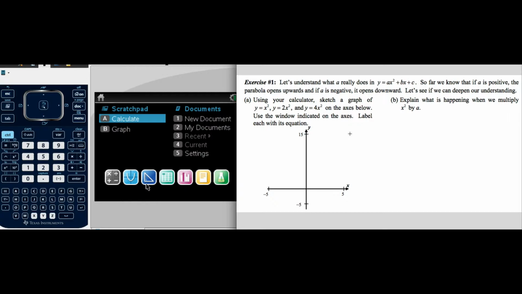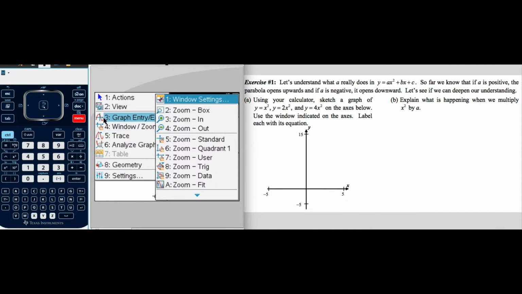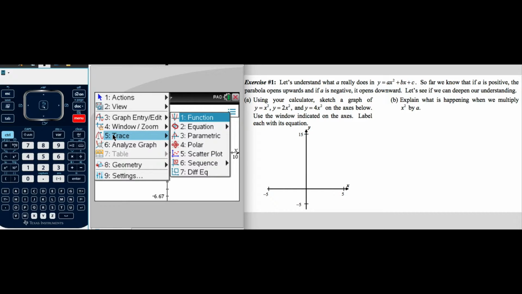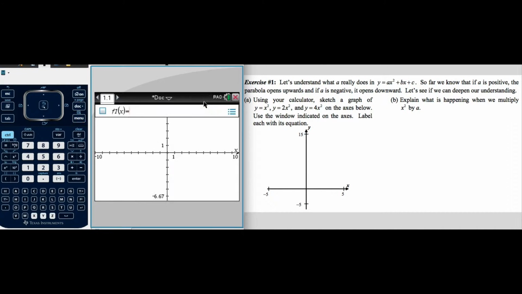Sketch a graph of y equals x squared, y equals 2x squared, and y equals 4x squared, and use the window indicated on the axes, label each with the equation. All right, well, as usual, to the graph. Now we need to do some adjustments with this graph, so I go to menu, and we're going to go to Windows, Zoom, and to the settings.